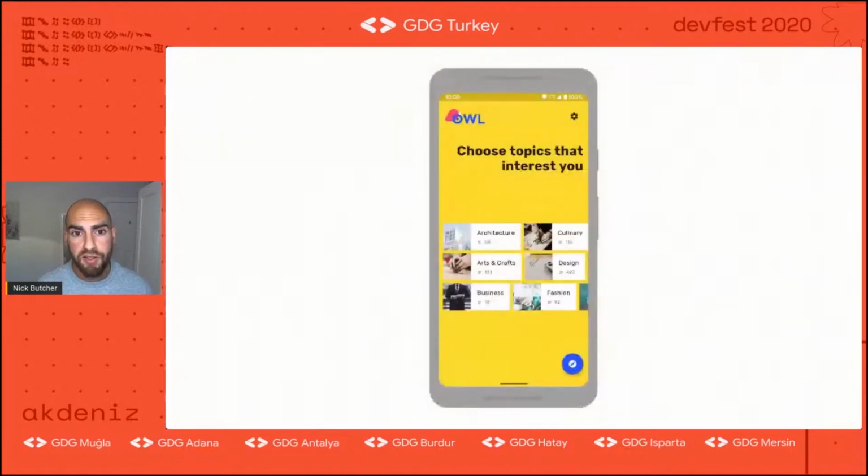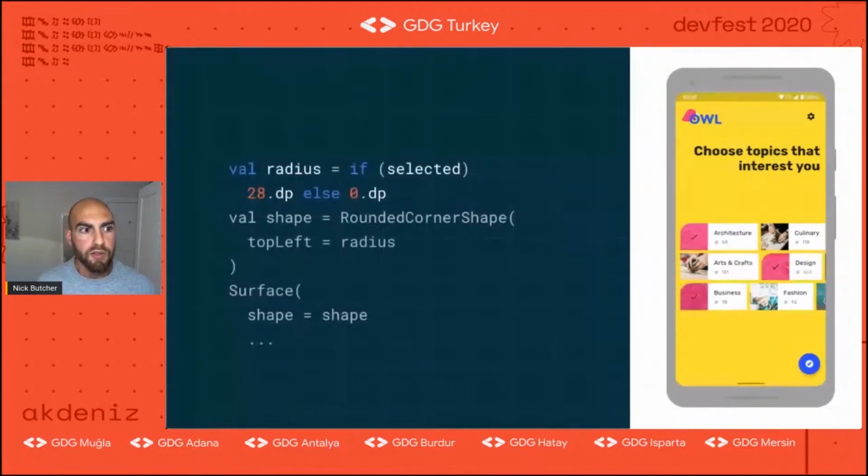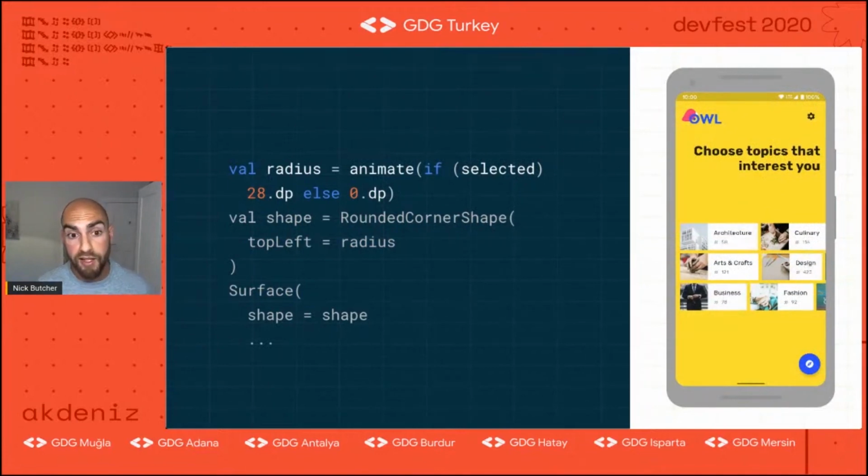And speaking of animation, animation has got so much simpler. In this example here, when you select an item, it rounds the corner and adds an overlay. To do this statically, you just do something like this. There's just an if it's selected, set this corner radius. And to animate it, it's as simple as adding a single function call around it. So you just add this animate method around it, and that is it. It's going to animate it like that.